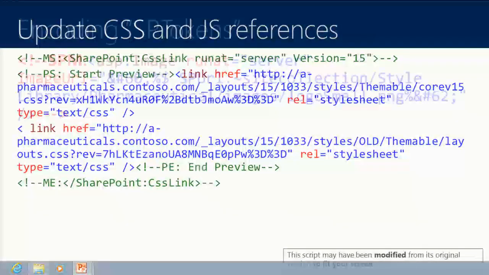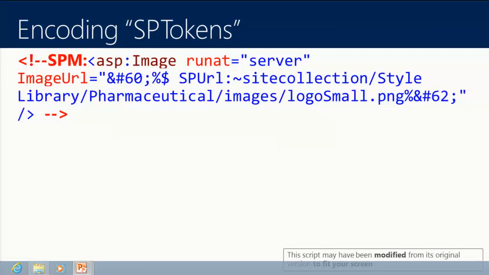Now, one interesting one here is the SharePoint token. In SharePoint 2010, you used to be able to use the squiggly site collection and some of the SharePoint tokens. Well, for the parser, because it's an XML type parser, you have to encode that with the XML equivalent. So in this case, it's &#60. And that's going to take the SharePoint token and allow it to move over on the other side, which is the squiggly tag markup ones, the percent tags.